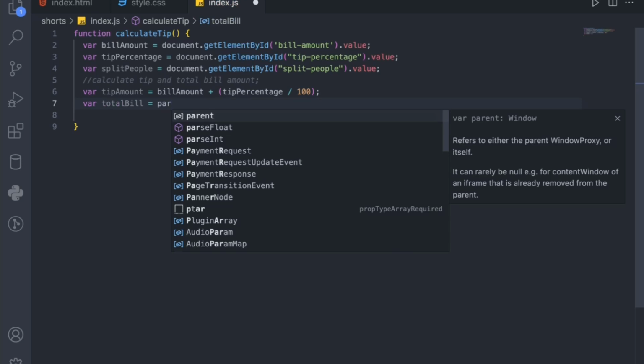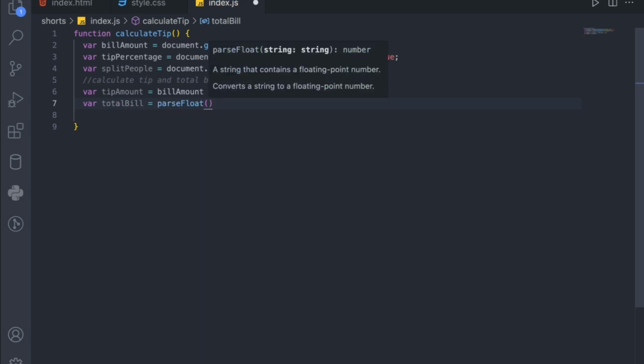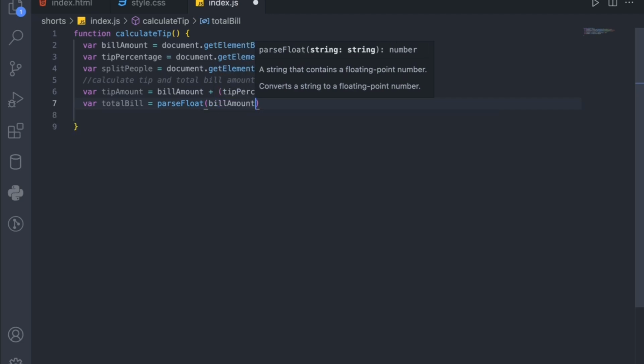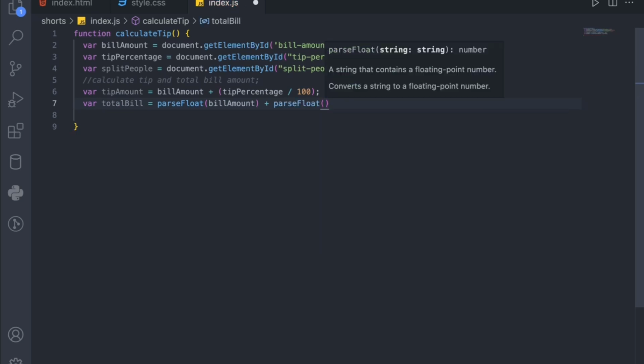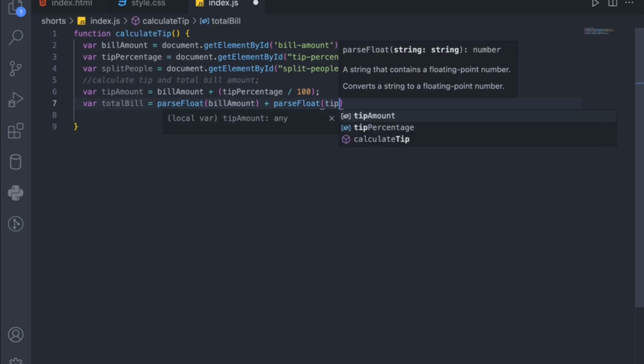So we want to do a few things, parse float, and this parse float will just parse the bill amount plus again parse float, because the value that we are getting from input box, it is of type, maybe, string. So we do not want any error to be thrown or such different thing, right? We know the functionality of the concatenation. If a single value is string and other value is integer, then it will not add the value, it will simply concatenate the value. So here we will have tip amount actually, right?